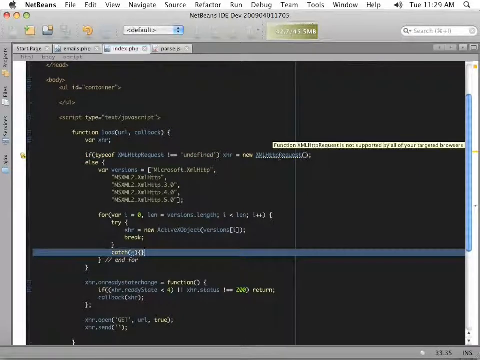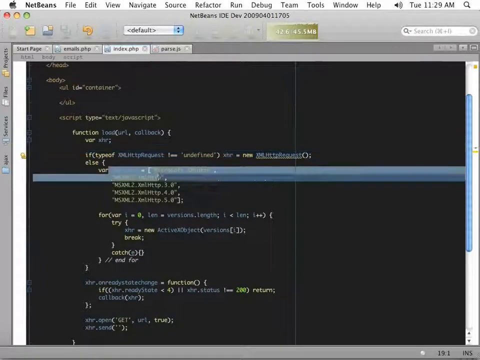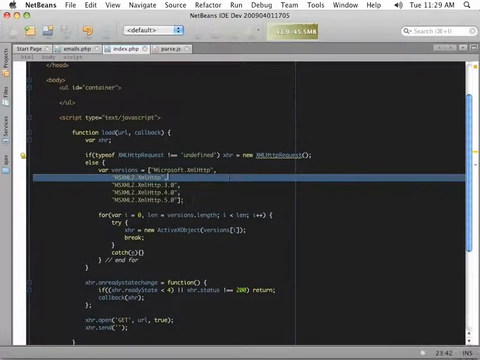For those of you interested, if we hover over this, Netbeans is letting me know to be aware that XML HTTP request is not supported by all of your targeted browsers. It's basically saying, hey, this isn't going to work in IE6, which is exactly why we do an if statement, and otherwise we use Microsoft's ActiveX object method.